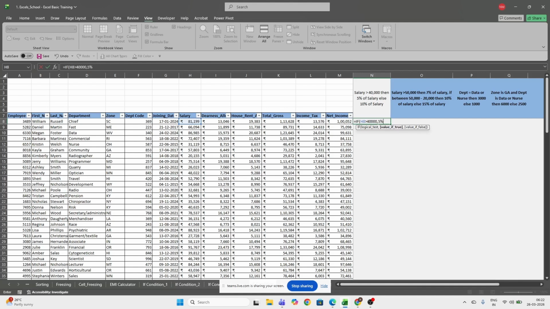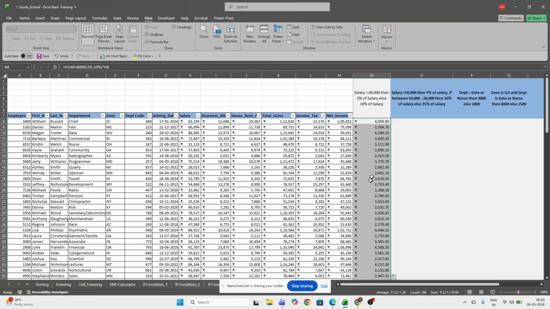Either you can write 5% into salary, or you can close the bracket and multiply. I'm going to say 5%, or else value if false, then give me 10%. I'm going to close the bracket, multiplied by the salary. Basically, they are trying to calculate some kind of bonus. If the salary is 40,000 and above, they calculate 5%. If the salary is below 40,000, then 10% of the salary. I'm going to say enter. So this is projected like this.